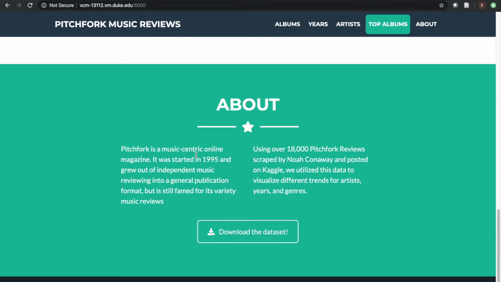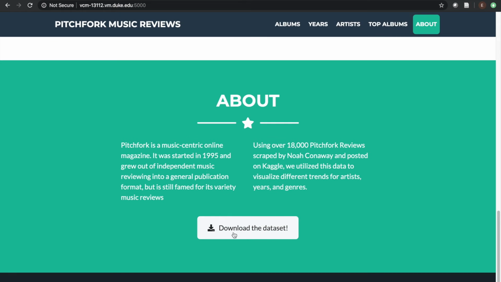And finally, here's the About, which we'll talk about later, but we got these Pitchfork reviews from Kaggle. Someone actually went through and scraped it, so fortunately, we did not have to. We didn't have to build that Python script or something like that. We were able to just get the data from Kaggle, and the link to the dataset is right here.